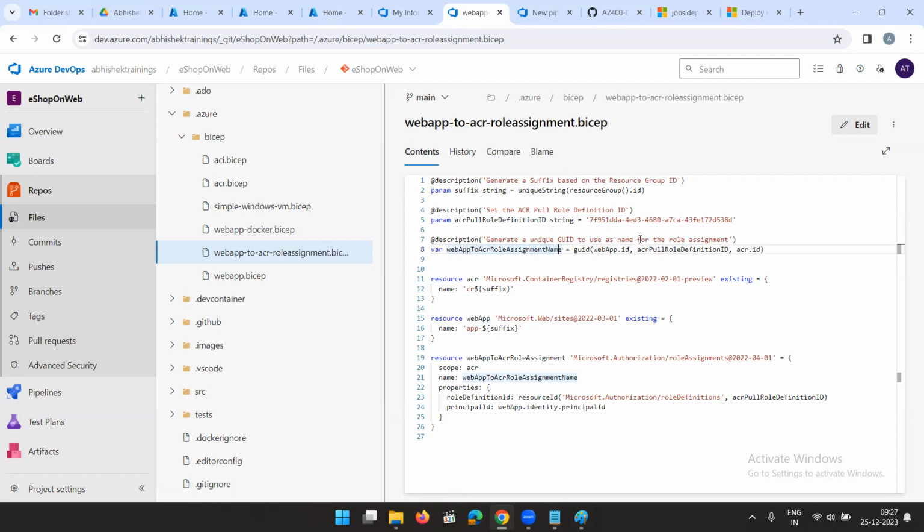So a unique name will be taken for the role assignment, and that name will depend on the suffix and all what they are using. Then ACR here, same name, CR suffix, resource web app hyphen suffix, resource web app to ACR role assignment. This is the name they have given, web app to ACR role assignment. And the role definition is the ACR pull role definition ID.